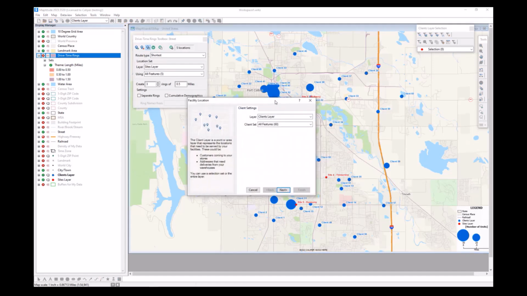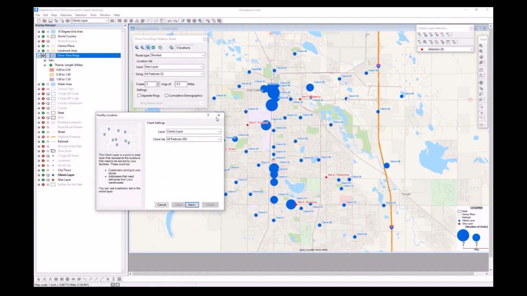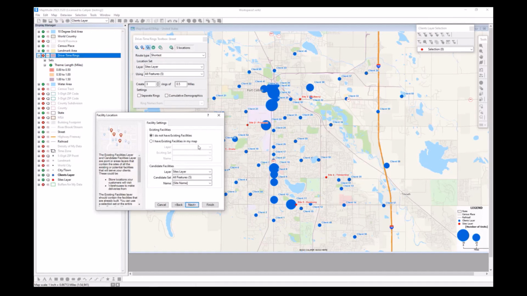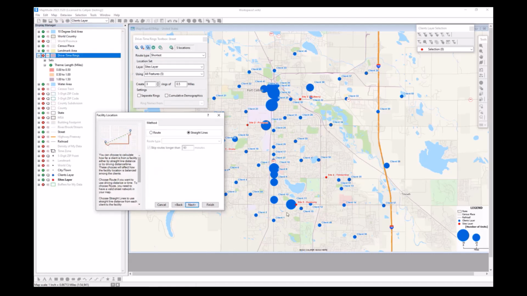And the first thing that we can do is choose the clients or the stops or locations that we have to service or serve. So in this case, these are the 60 clients that I have. And then for our candidate facilities, these are the sites layer here, 5 sites. Optionally, we can also have existing facilities on the map. So if we are looking to add new locations to an already existing network of locations, we can choose this option here. Since we don't have any existing locations, I'll go ahead and skip this and go to next.